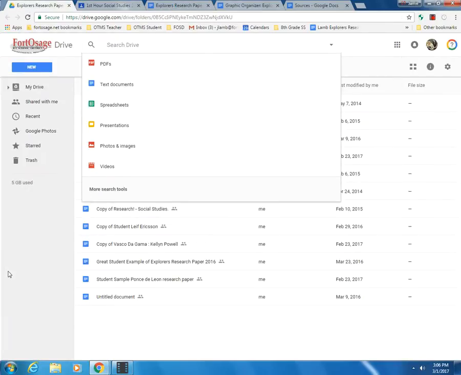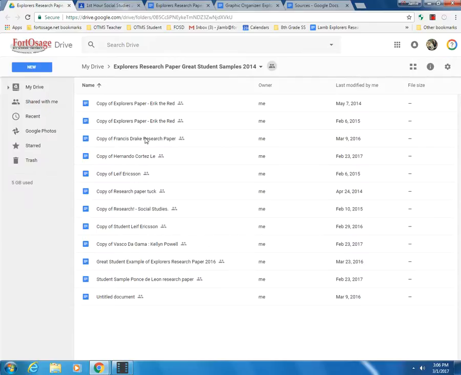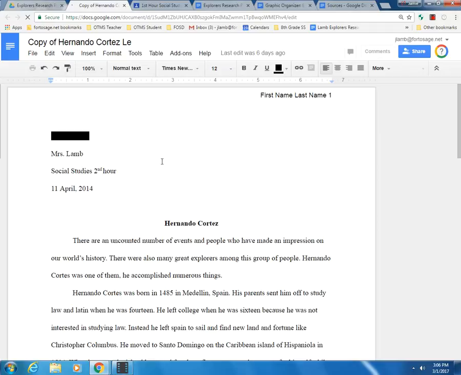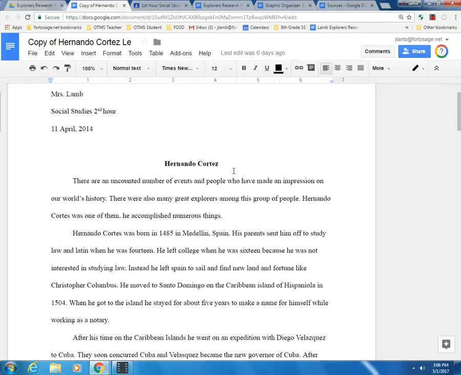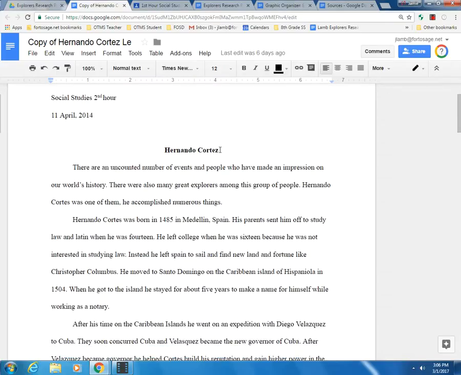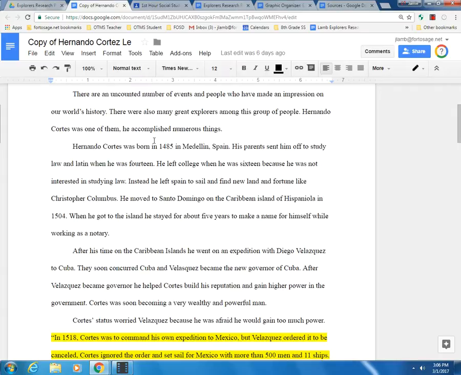So I'm going to pull up a couple of examples here just to show you how the final product should appear and be formatted. Up at the top, you should have your first and last name and page number. I'm going to show you how to do that in just a second, but that's called a header with page numbers inserted. Then over here, where I have it blacked out, you're going to have your first and last name, my name, second hour social studies, and the date that you're turning in the paper. Then centered, you're going to have the name of your explorer as your title, and then your paragraphs.